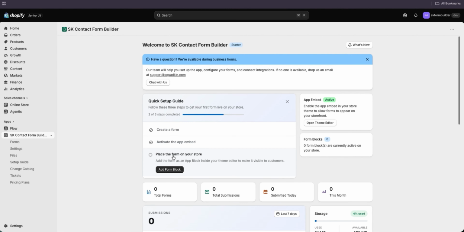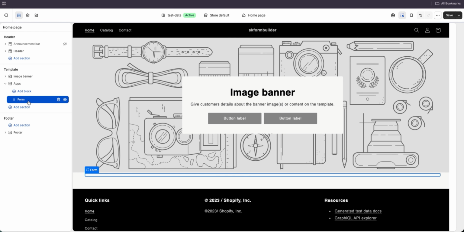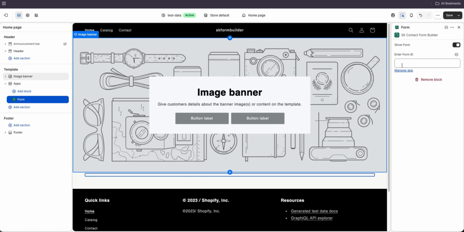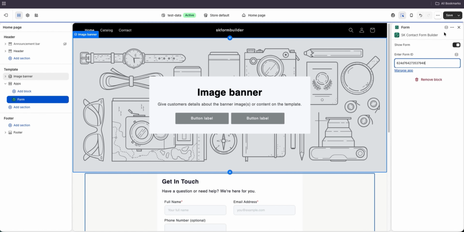And step 3 is placing that form on your store. Click Add Form Block. It'll take you to your home page with a form block already added. Open that block settings. Paste in the form ID you copied earlier. And click on Save button. Once all 3 steps are checked off, your first form is live.